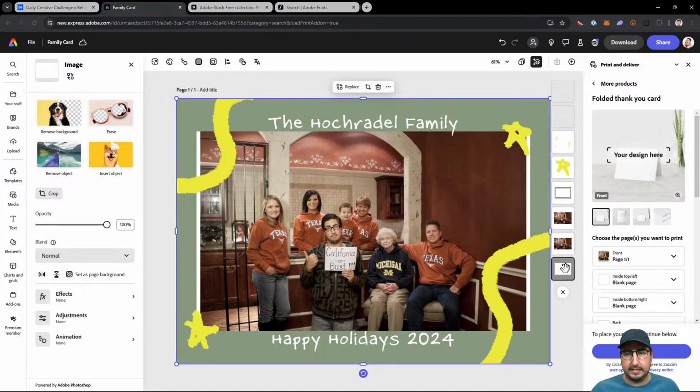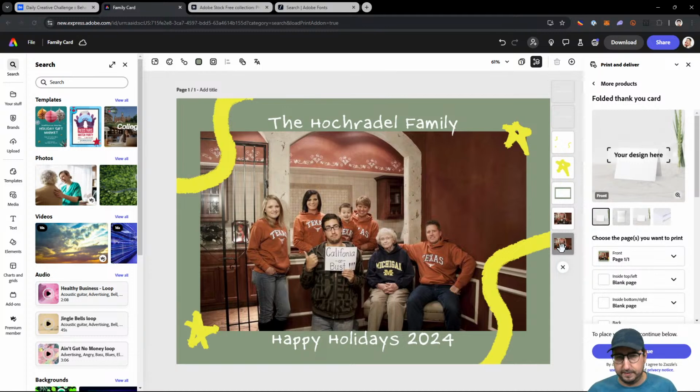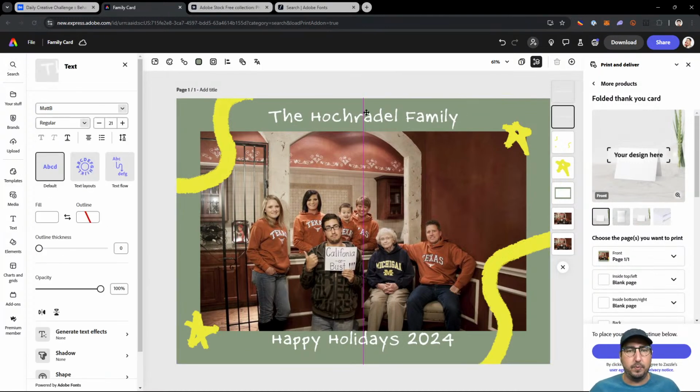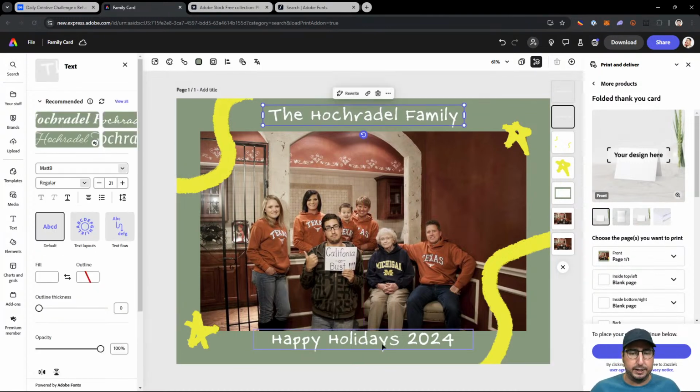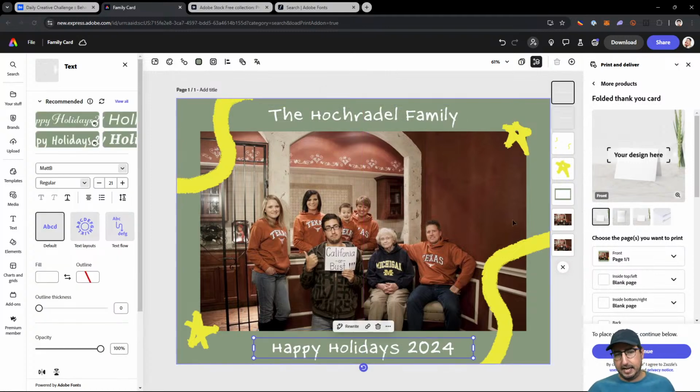And we'll delete this image that's on the back. I believe that is, yeah, there we go. All right, so we have made the background green and changed that white. It looks pretty good, but maybe I want to put in a little bit more holiday sparkle. So let's go ahead and go to media.